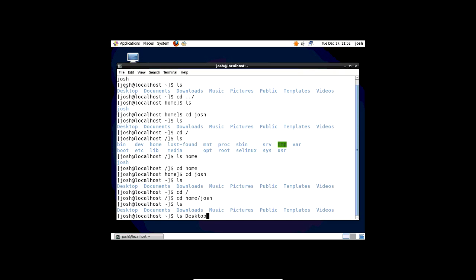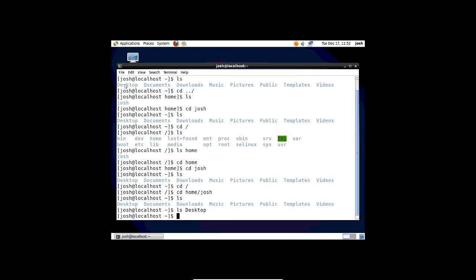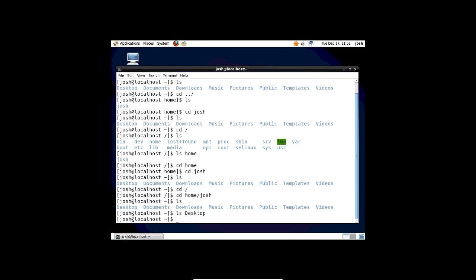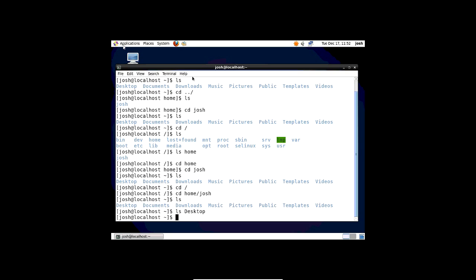Now keep in mind I capitalized the D on Desktop. That is important, and it doesn't look like I have any files on there. I do have a couple of icons, but those are there by default, so they're not going to show up when I do an ls. Why don't we create something?